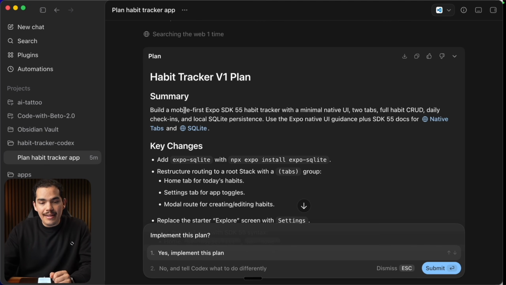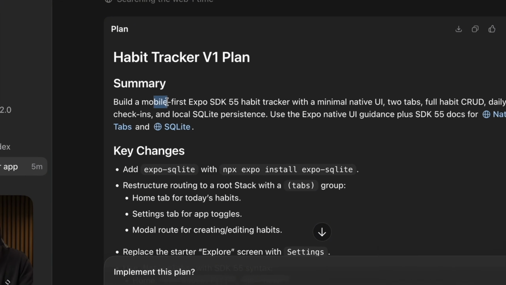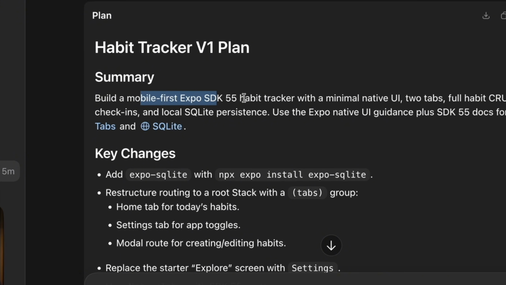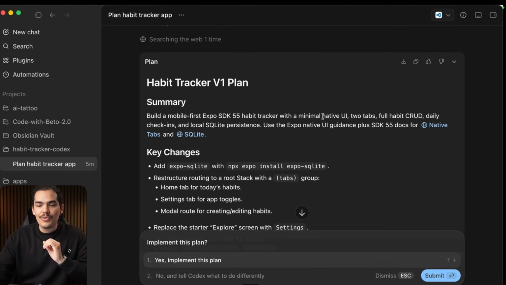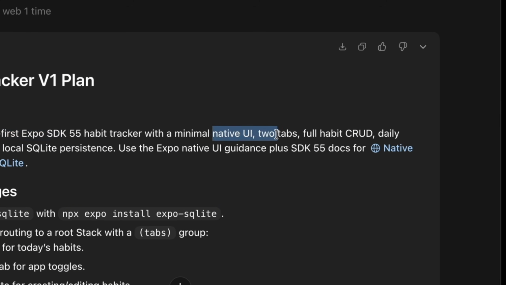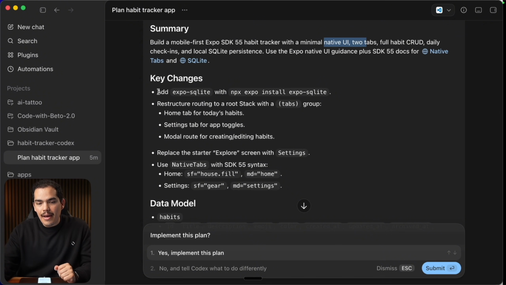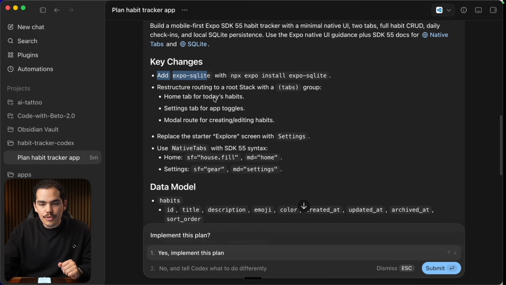Okay, so let's check the plan. The summary is that we're building a mobile first Expo SDK 55 habit tracker. It looks good. It's the version that we're using. We're going to use a minimalistic native UI, 2 tabs, basically all we asked for. Now, since I'm technical, I'm happy that it's actually using this package, which is Expo SQLite, to persist the data. But if you're not technical, don't worry about this.